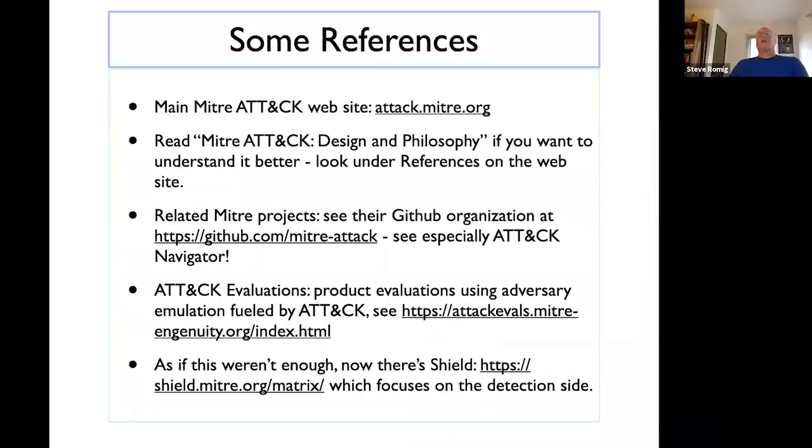So some references. I'm not going to go through these in detail, just mentioning. We've got a link to the main MITRE ATT&CK website. If you're interested in reading and you want to read more about MITRE ATT&CK, there's a paper there under their references called MITRE ATT&CK Design and Philosophy that I found extremely helpful. I wish I had read it earlier. It was a very illuminating paper.